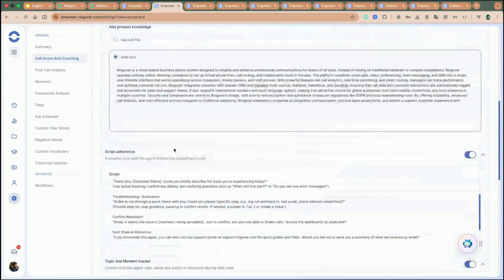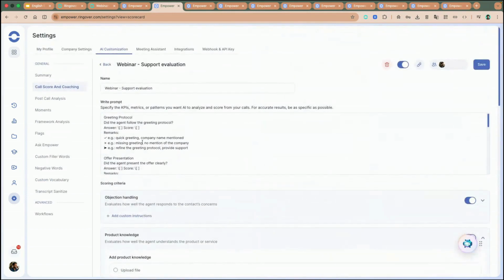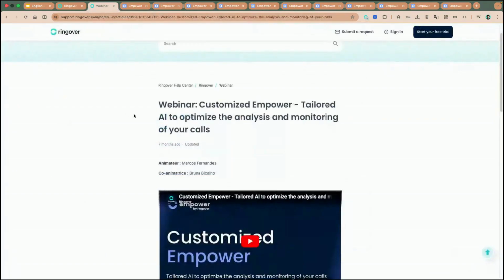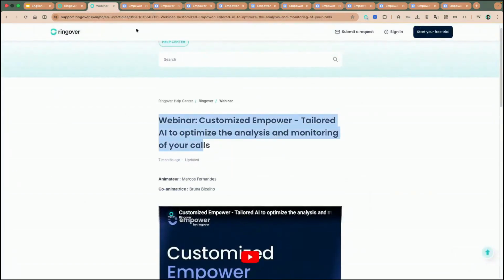So this is the call scoring. Once again, we advise you to use a prompt that looks like this, but you can use any prompt you have if you have experience with prompting. We're going to share with you an example of this prompt style by the end of the webinar, and you can also find it here in the support page, in the webinar page.